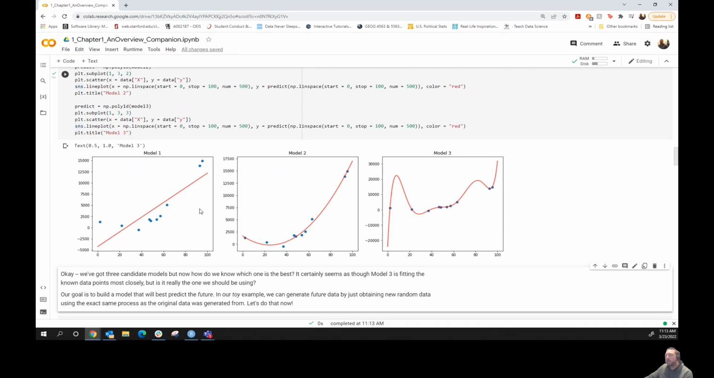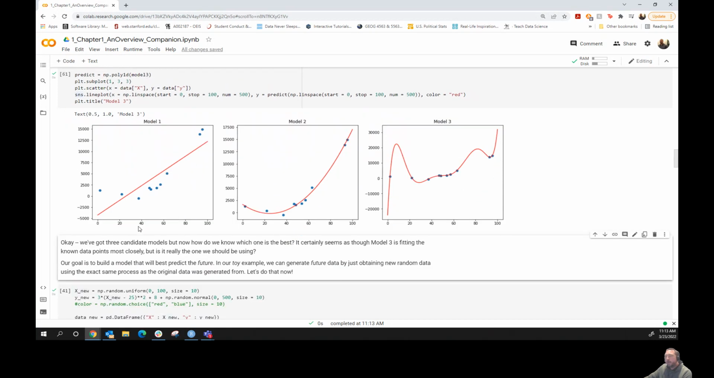But if we think about our goal in predictive analytics and predictive modeling, we don't care to predict data that already happened. We want to predict data from the future. And so we want to predict unknown responses. So let's see how well these models perform on new data.